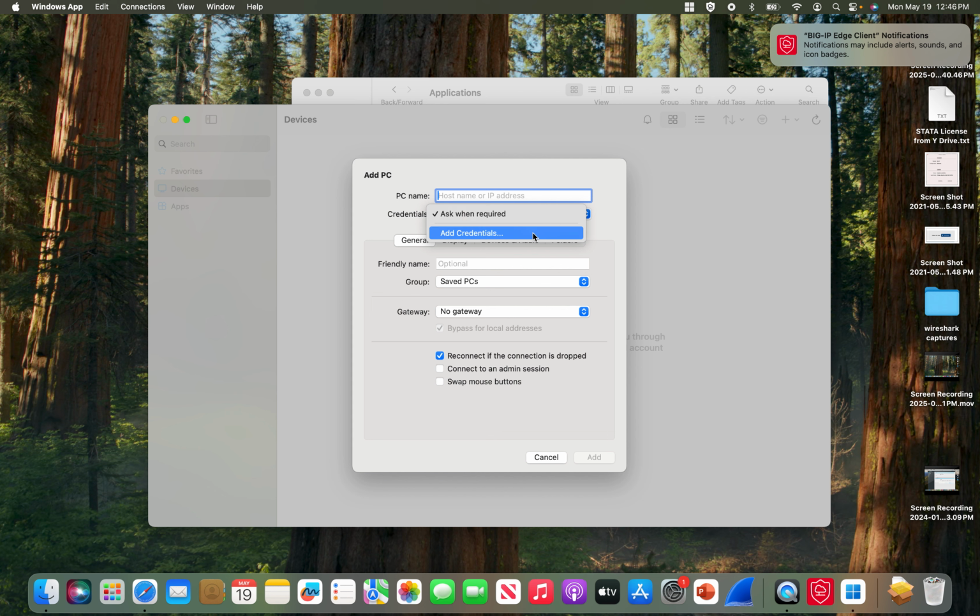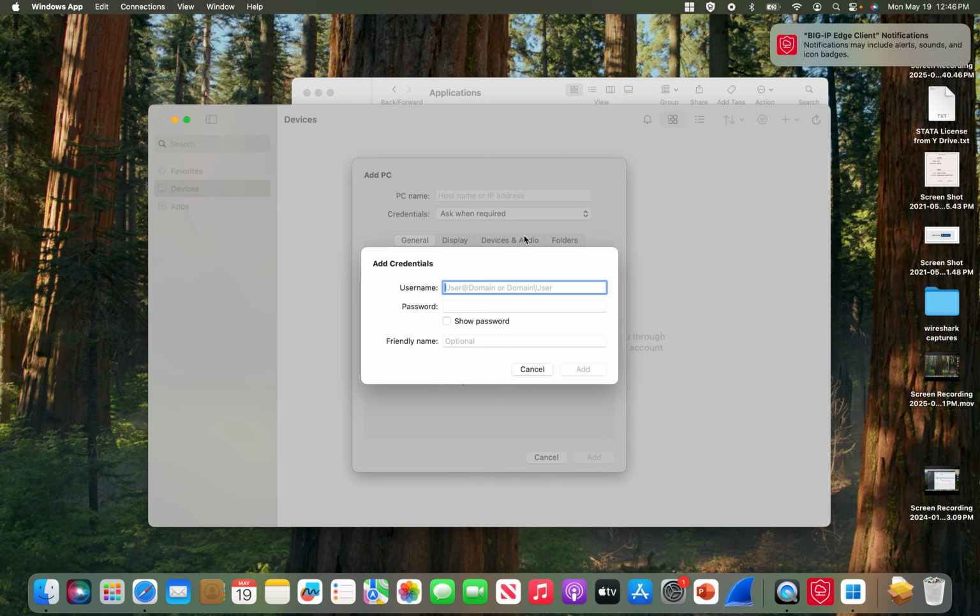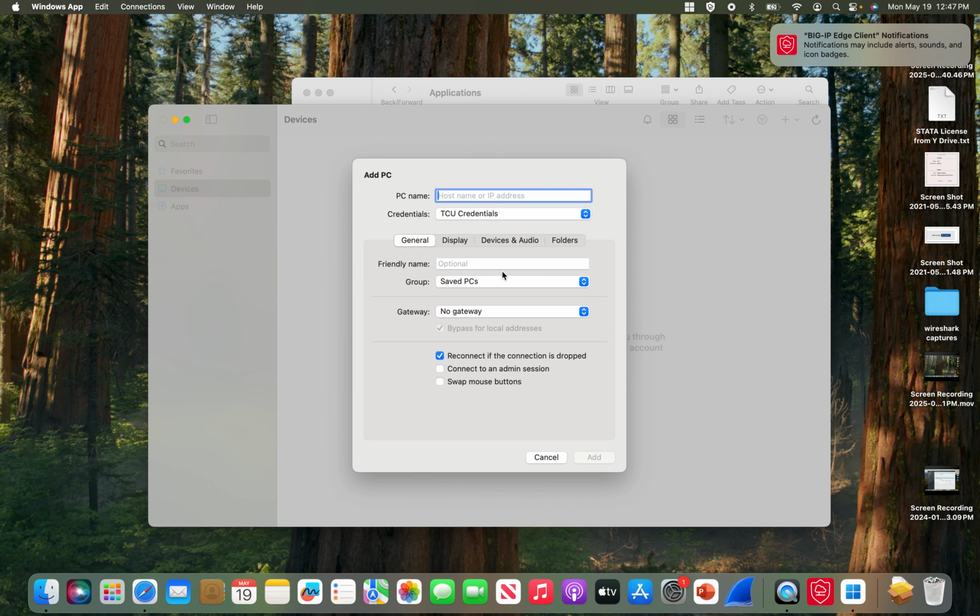First thing we're going to do is add credentials. And here we're going to go ahead and give it a friendly name of TCU credentials. And then we're going to enter your username with TCU / and then your username, and then your current TCU password. And that will now show up forever under the credentials dropdown.